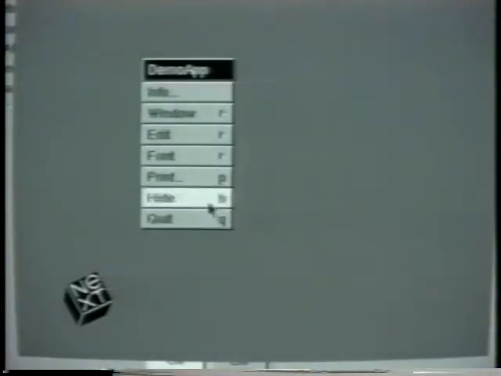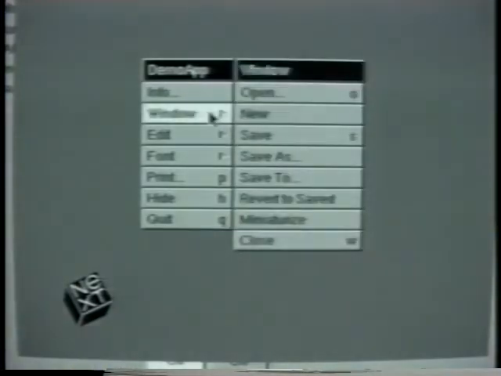Some items have a letter at the right edge. This letter may be typed while holding down the command key to perform the same command that the menu item performs. An arrow on the right of an item indicates a submenu. Submenus are used to group commands hierarchically. Clicking on an item with an arrow brings up its submenu. A command in the submenu may then be chosen.